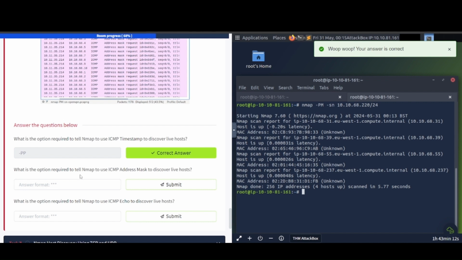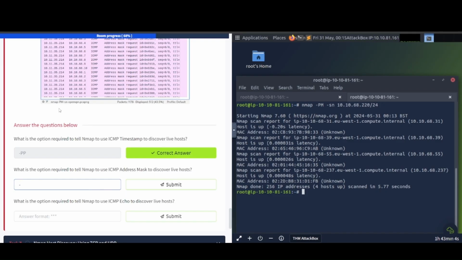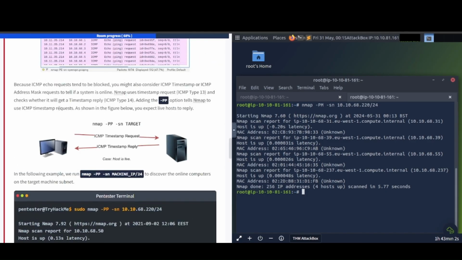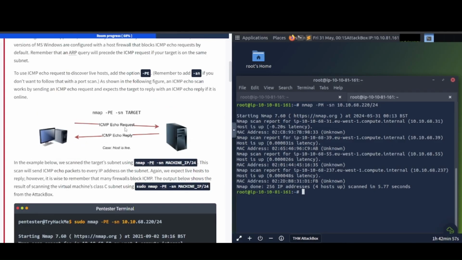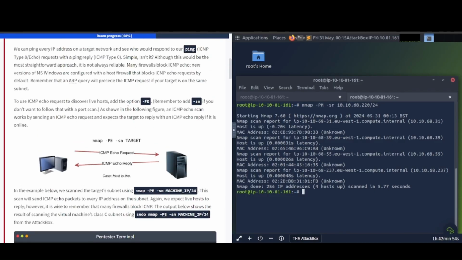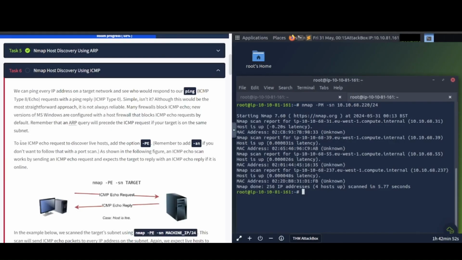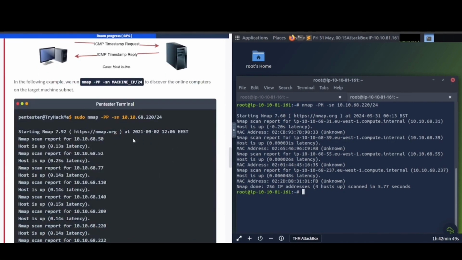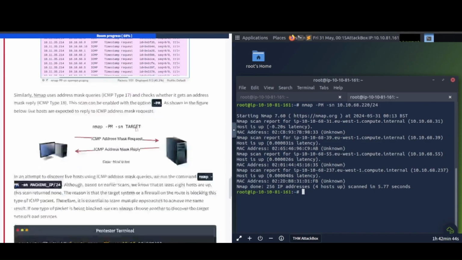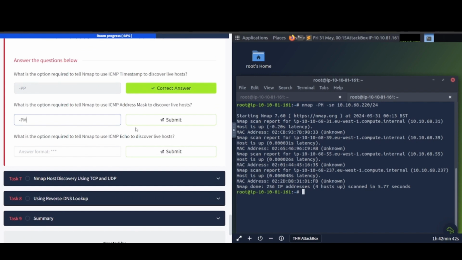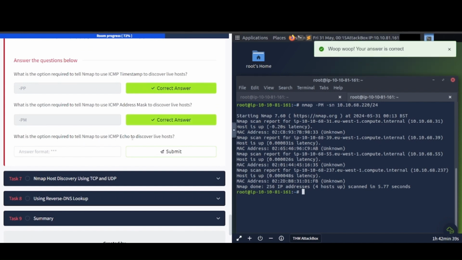What is the option required to tell Nmap to use ICMP address mask to discover live hosts? If we scroll back up here to see if they're talking about that, I believe it's this one here. Yeah, echo request. So this echo request is -PE, and then this last one here, -PM, is the address mask query, so it's going to be -PM. And then what is the option required to use echo request? As we saw, that's going to be -PE.